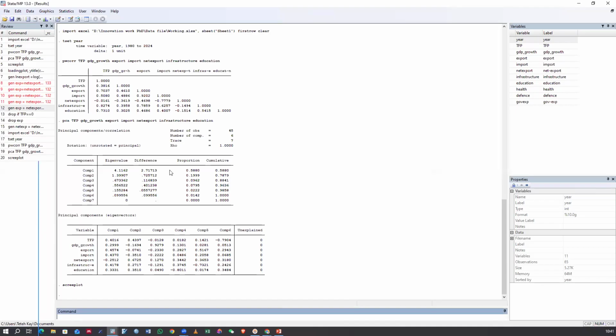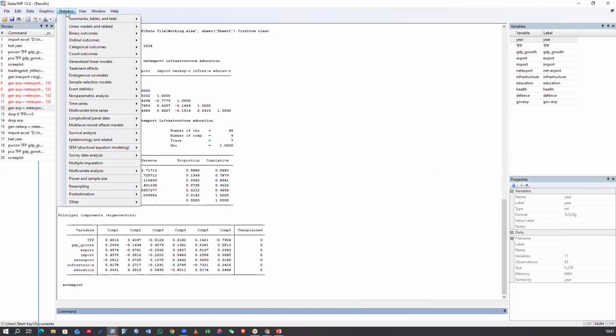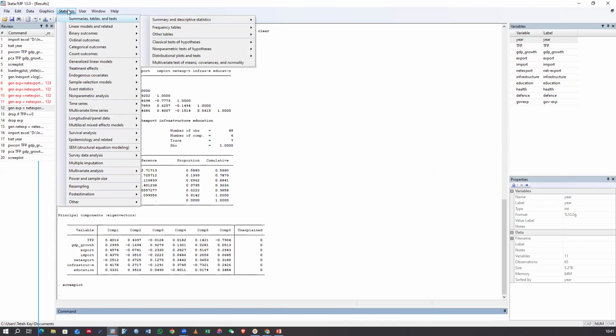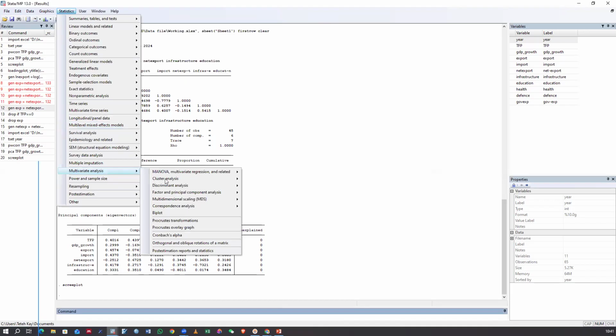Now let's go to another and see if it actually works. Yes, it still works. We come to statistics, multivariate analysis, and then we are still doing the post estimation, but let's do loading plots. So gradually you do the score plot first, then you do the loading plot.